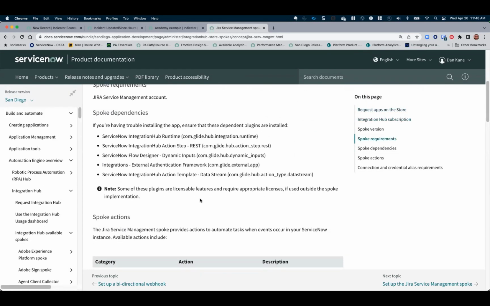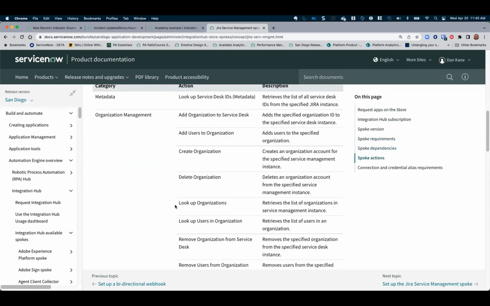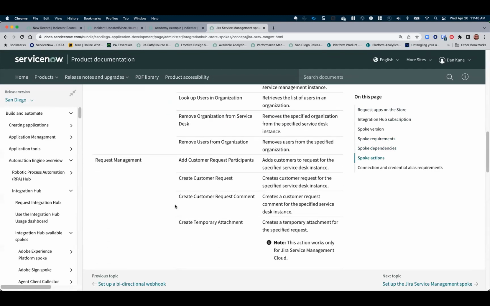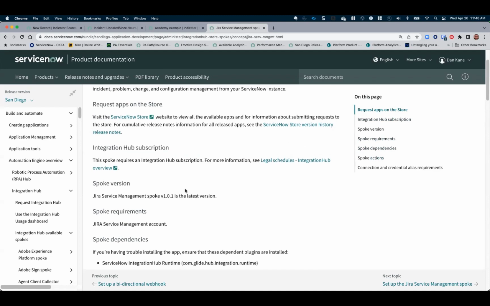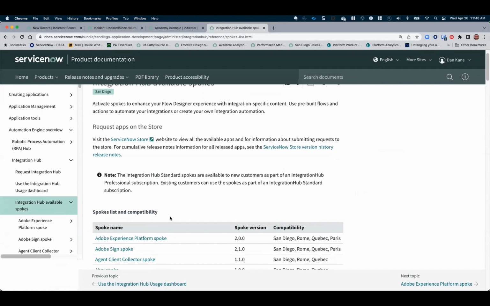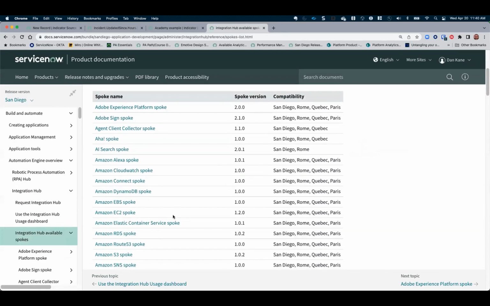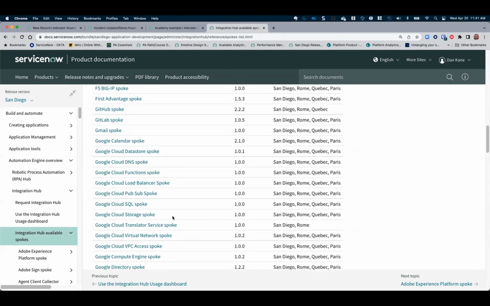So this just gives what's required to get it set up. What are the different actions you can do within it? The spoke is not specifically for reporting or PA purposes. It's just to bring the data in. So it's a great shortcut for getting data from external sources. There is a listing in the docs about all the different spokes that are available. So these are spokes that are already written for you.